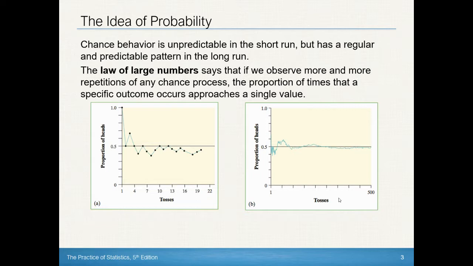This brings in something called the law of large numbers. The law of large numbers says that if we observe more and more repetitions of any chance process, the proportion of times that a specific outcome occurs approaches a single value. For instance, this is looking at tossing a coin and the proportion of heads.